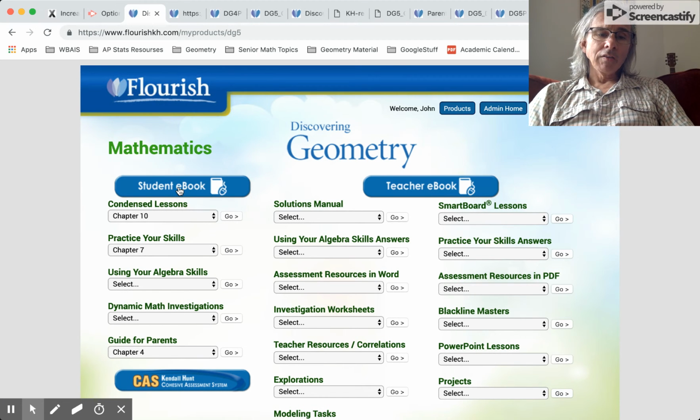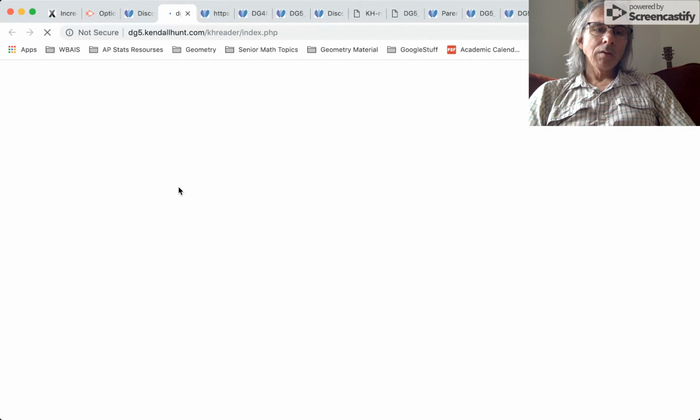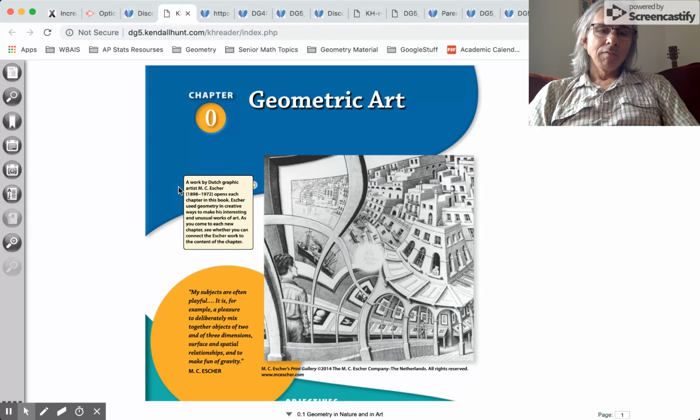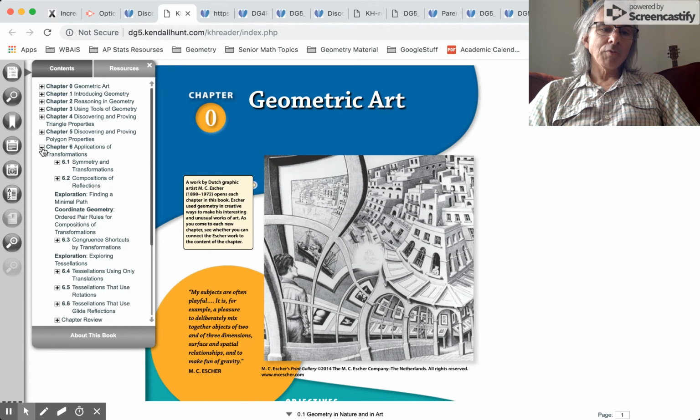Now, by clicking on this top button on the top, the student ebook, it'll launch the textbook website, and it'll take you to the same page every time. The very beginning, zero chapter on geometric art. Now, there's 2 ways to advance through the book. One is through the table of contents, which is up here on the upper left, and I can click on perhaps chapter 6. I want to go to symmetry and transformations. Okay, so I can click on this, and it will take me to that section.